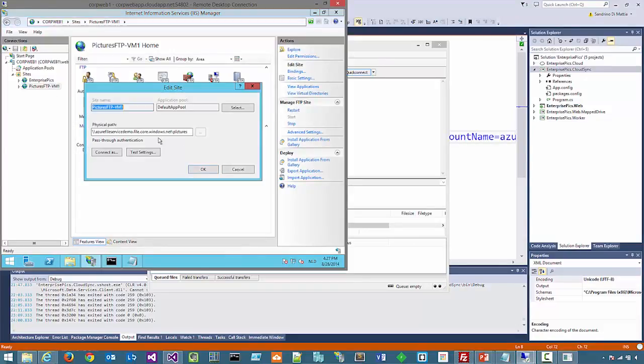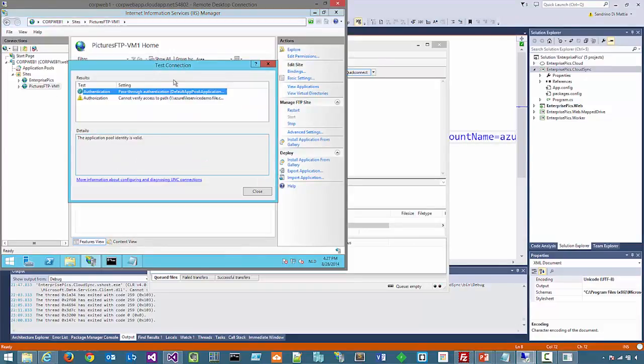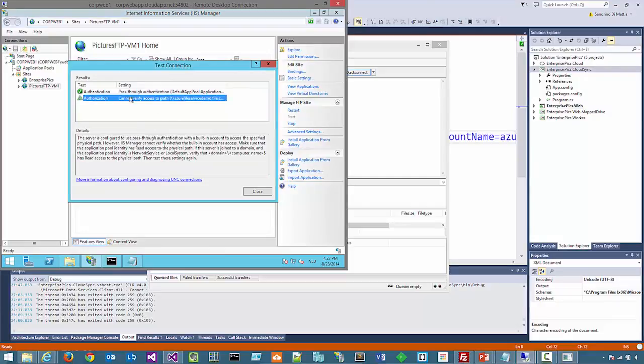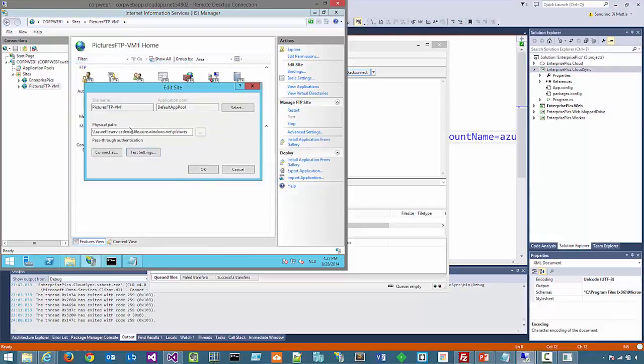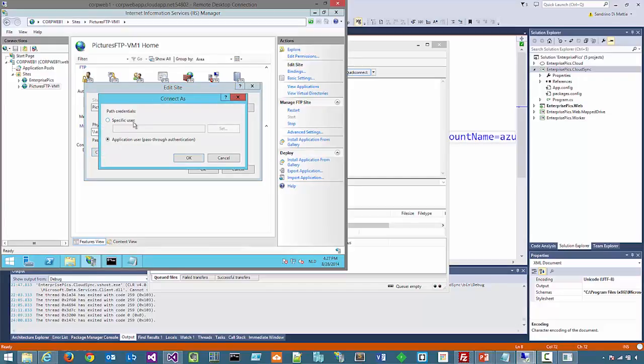So let's take a look here, test the settings. You can see that there's an issue connecting to the file share. Now, the way FTP works is a little different, and it uses pass-through authentication. So this means that it will take the credentials of my web user and try to authenticate with that web user on the Azure file share. But this isn't something we want. We actually wanted to use the credentials of our storage account.